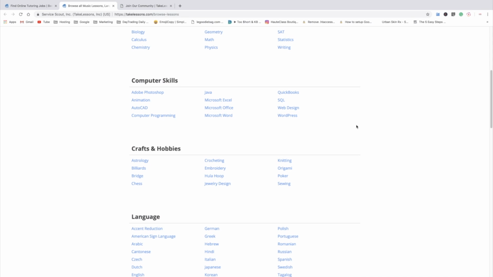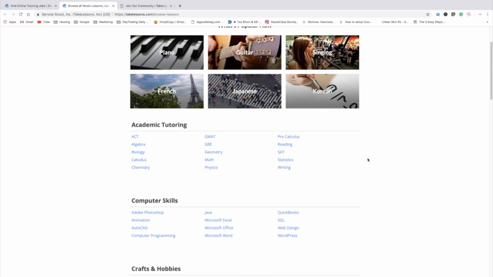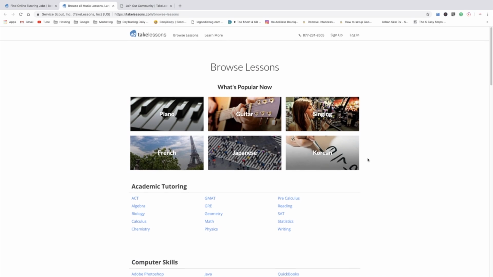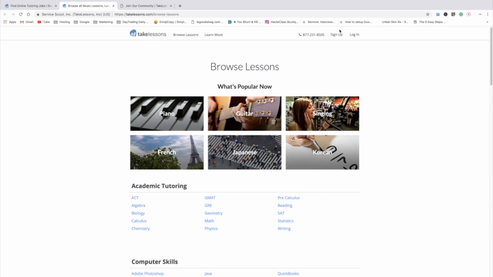Or if you have a skill like Adobe Photoshop. I actually might sign up to this to teach some Photoshop because I'm good with Photoshop, or to teach some web design because I'm good with web design. I'm definitely really good with WordPress. I'm good with Microsoft Excel. I'm good with Office. I might sign up with this, just to see how it works and see if it can actually be a passive income generator. But there's a ton of courses and it's easy to sign up.